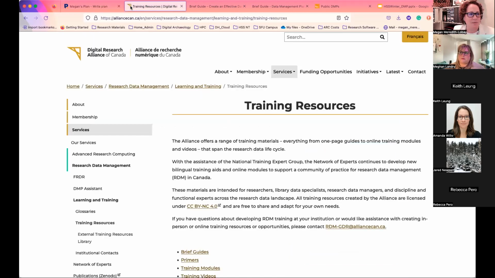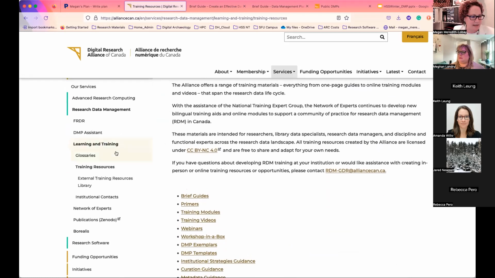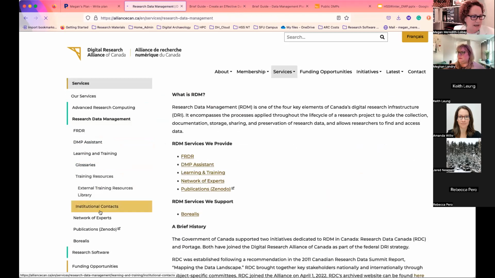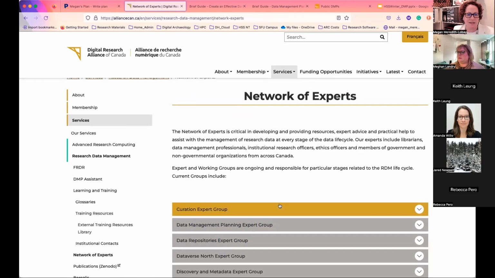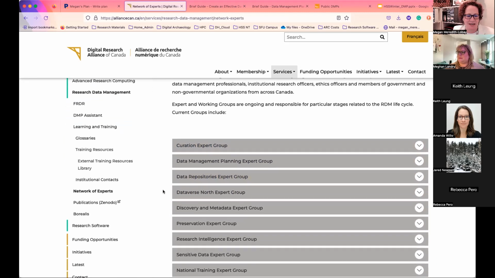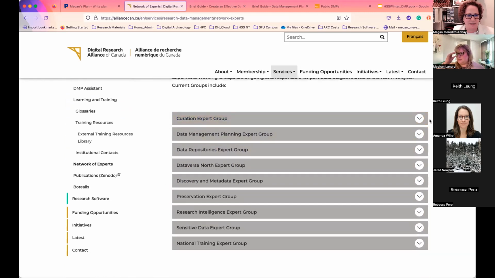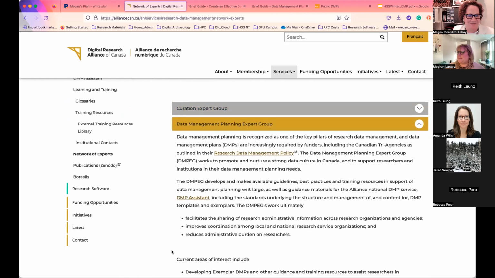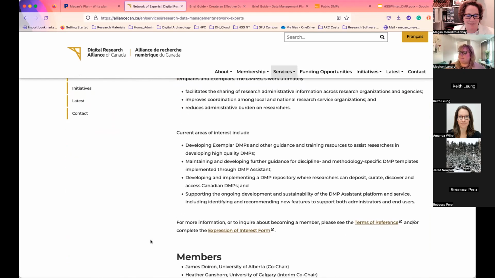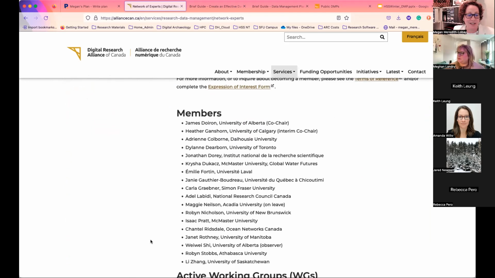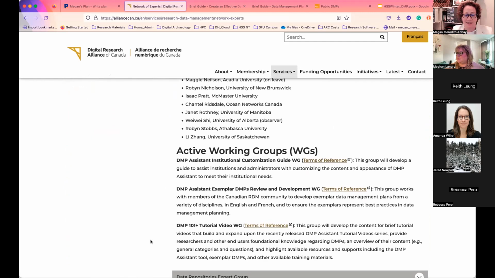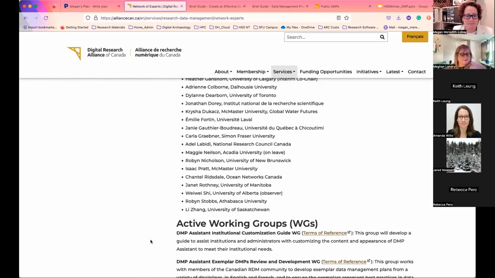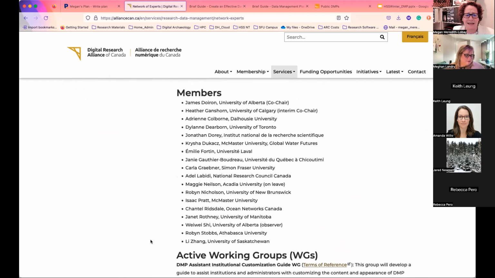I'll just go really quickly back to research data management, network of experts. Yes, this is some of the network of experts that Meghan was mentioning. Here are a whole bunch of names. It's a lot of people, and I know a lot of them, and they're all brilliant. And it really goes into those working groups, and gives you a number of people that you can contact.